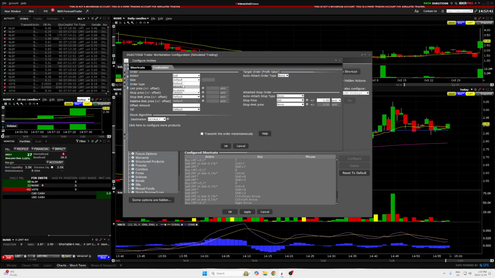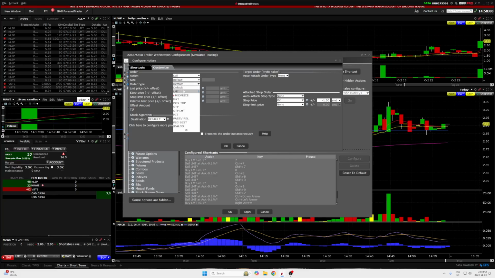Size is going to be default. And it's going to be default because of what we just did in the step before this. So we set our default to be 0 shares, but our closing position size if possible. So if we're in a position, our default size is going to be our closing position size. Our order type is going to be limit, and this part you're going to choose bid, and then you're going to choose whatever offset you have.